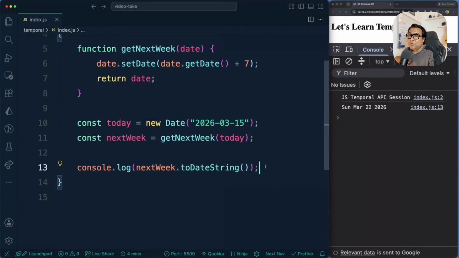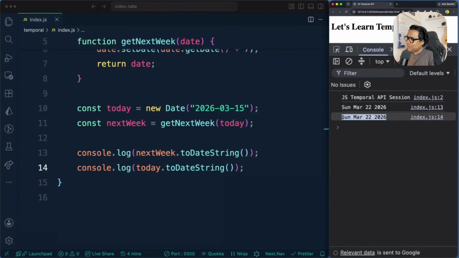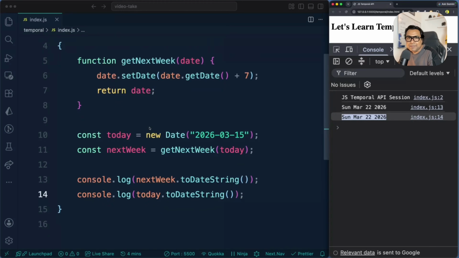Fair enough. Now as a programmer, my expectation is that today should not be changed, because today is today and we are just incrementing it by 7 days to get the next week. But what happens if I do console.log of today.toDateString()? I see today has also changed to 22nd. Today is gone. This particular function ate today. Because in JavaScript, Date objects are mutable. Any method that changes them changes the original object in memory. You always have to remember to clone the Date object before you perform any operation on it. Now, you know what? Nobody always remembers. People forget. And that's where bugs get introduced.